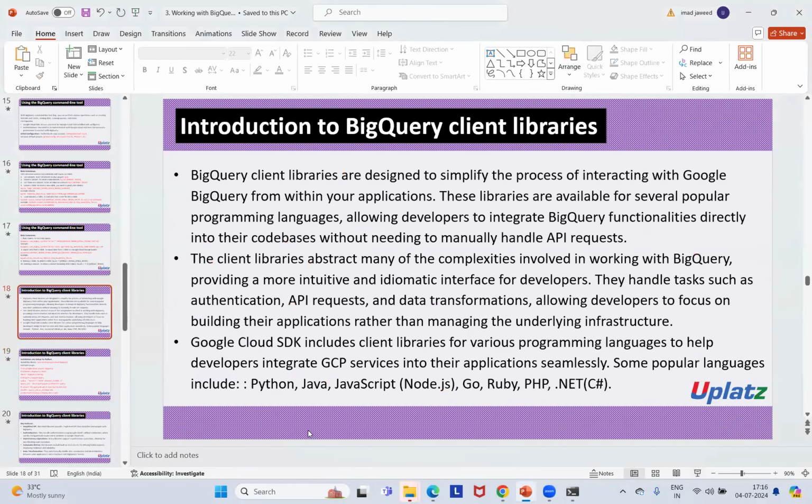What's the purpose of BigQuery client libraries? Remember, BigQuery client libraries are designed to simplify the process of interacting with Google BigQuery from within your application. So suppose you're using the Jupyter Notebook and you want to interact with BigQuery, how can you do that? The first thing is that you need to make sure you have installed and configured your Google Cloud SDK.